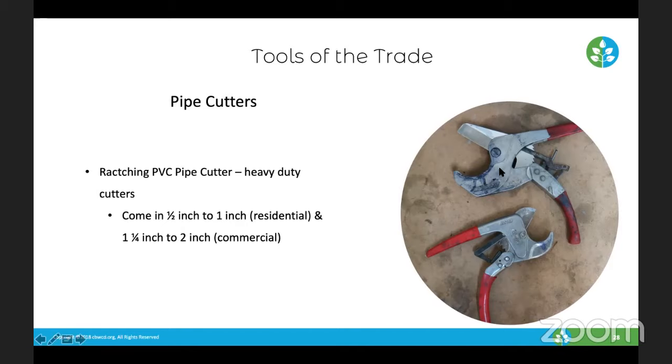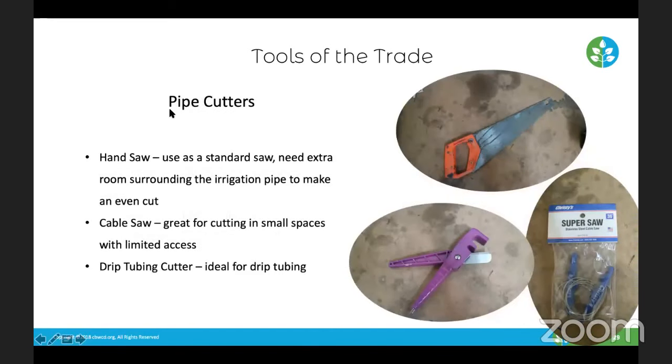And then the larger one is about 1.25 to 2 inch pipe. They do go larger than that, but they get a little bit tough because you have to ratchet and cut through the pipe. And so there are other options. Besides pipe cutters, you can have hand saws. The orange handle is specific for cutting PVC.